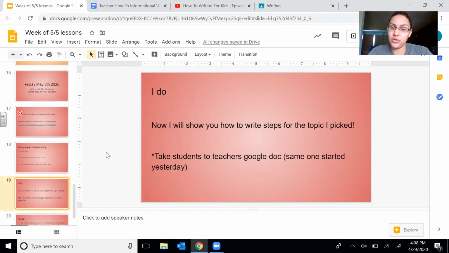So now I'm going to show you how to write the steps for the topic that I picked. Does anybody remember the topic that I picked? Yes, I heard it. I hope when I'm all done with my how-to story that some of you will actually make my tacos, and then you'll take pictures and send them to me. It will make me so happy.